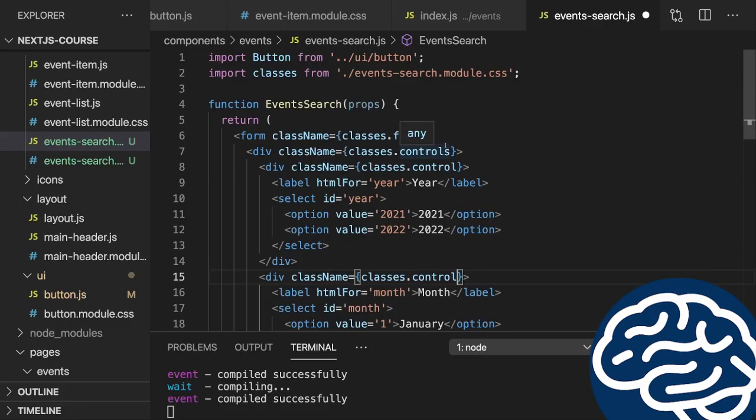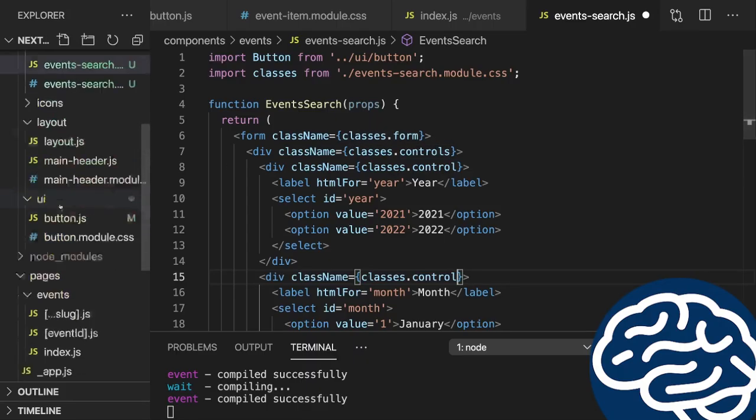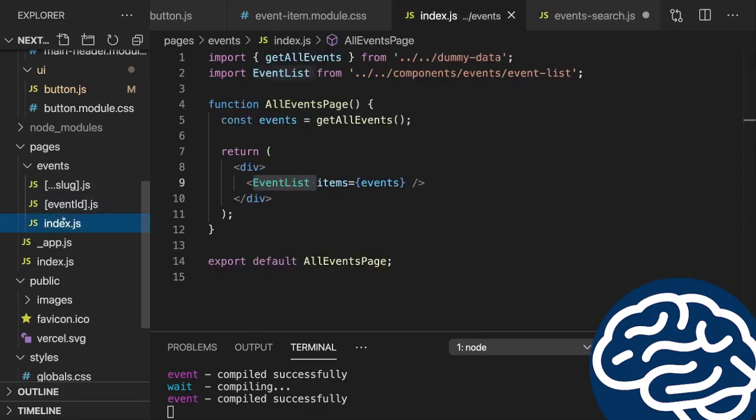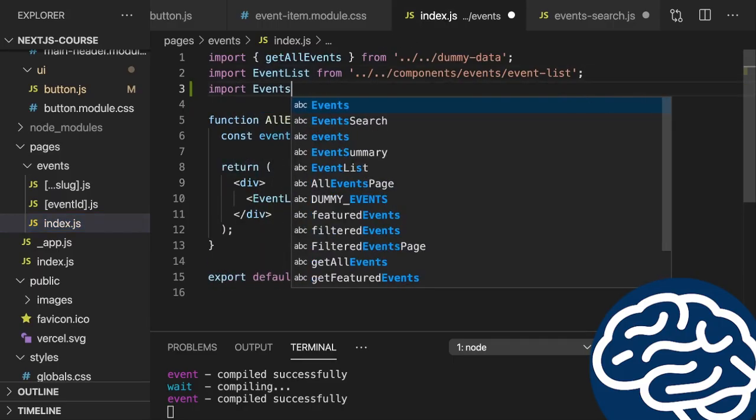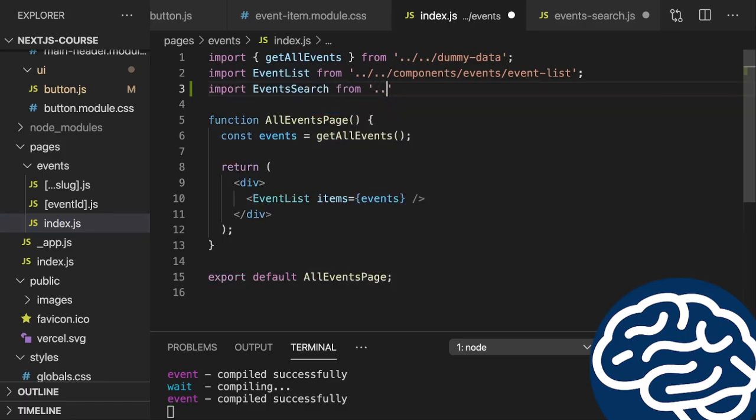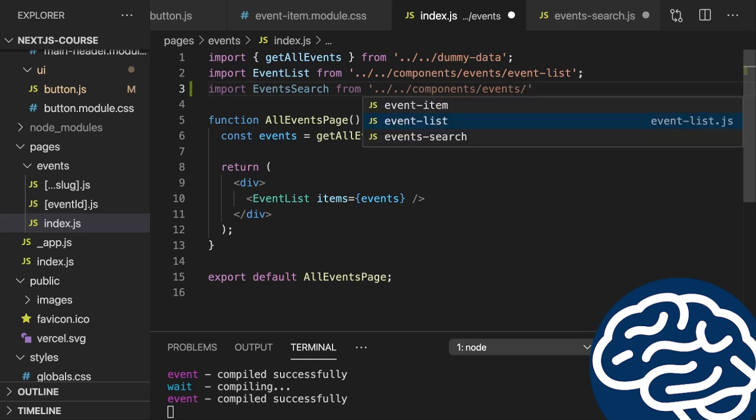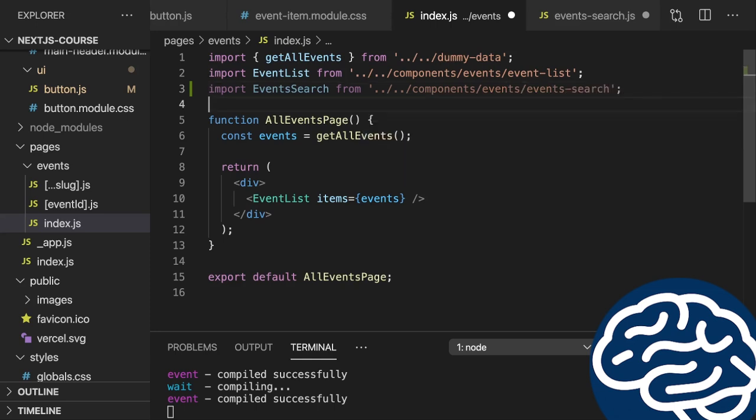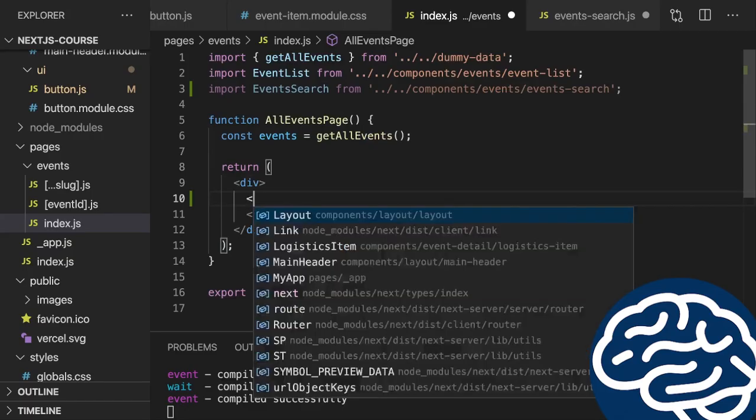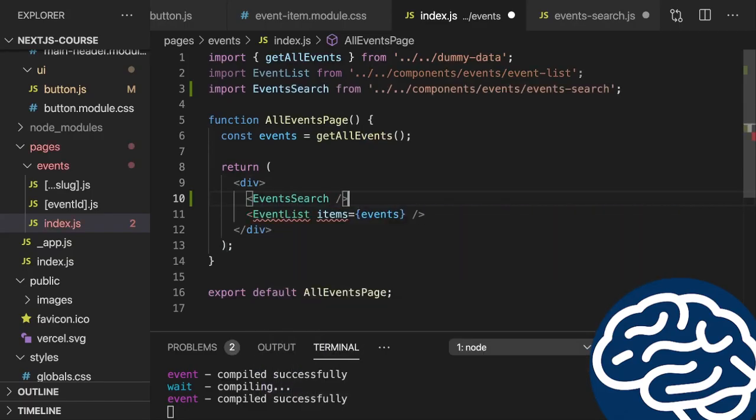At the moment, of course, this component is missing any logic, but it at least has the JSX code and the styling. So we can already include it in this index.js file in the events folder in the pages folder. So on this all events page. Here we can import events search from going up, components, events, and then there events search. And now above the event list here, I'll add events search like this.